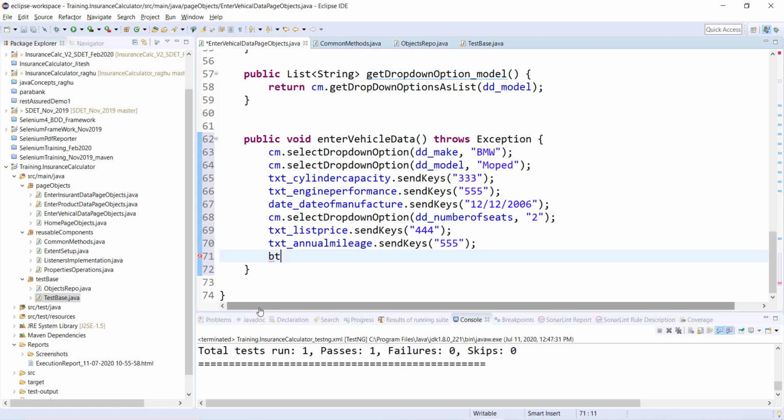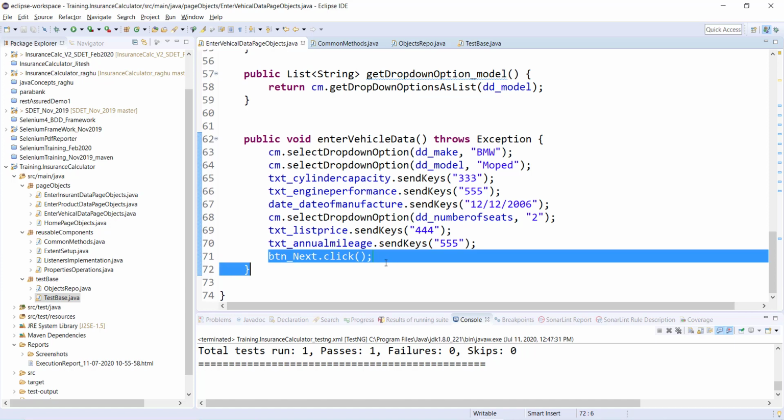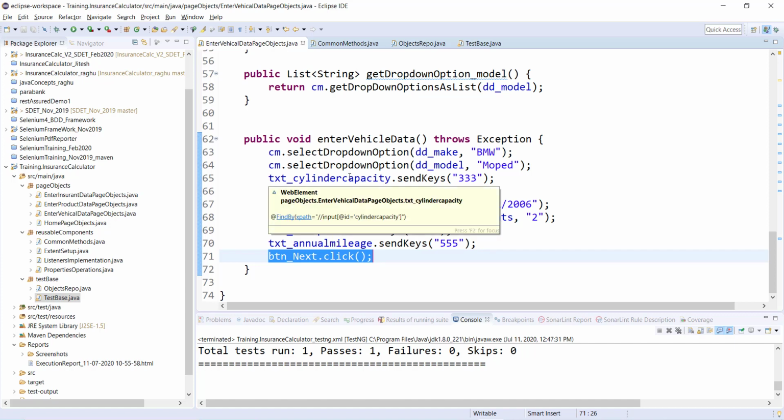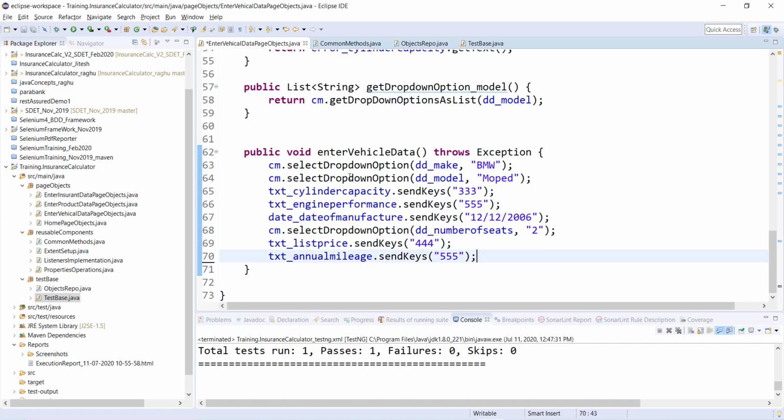But the problem, or I'll not say problem, but it is better to create a separate method for click action, right? Why? I'll tell you. So not always, but in this particular case it is better. Okay, why? I'll tell you. So let's say I'm putting it over here, it will work perfectly, not an issue. But let's say I don't want to put this button click over here, and I want to create a separate method, public void click on next button.